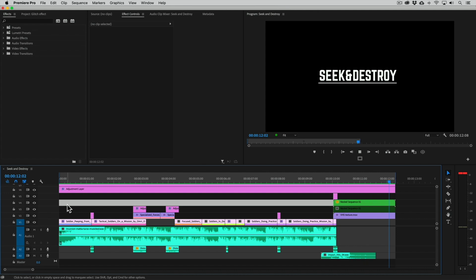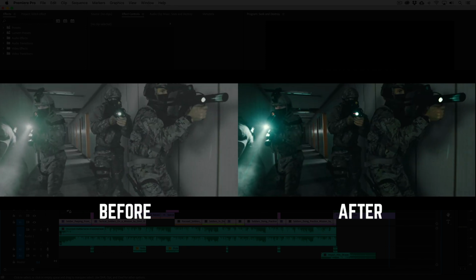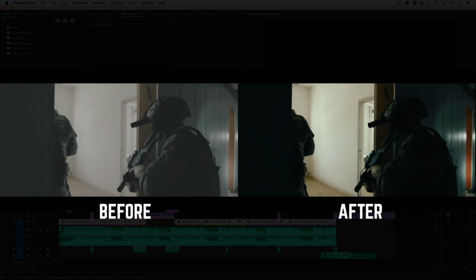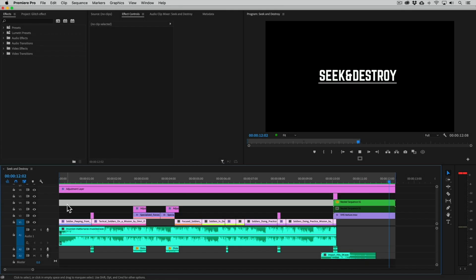Now, you can use effects and graphics to enhance your edit, but remember, the real trick up your sleeve to sell the look and make your film look big time is in the color grading. Just take a look at the same edit before and after the grade. That's a huge difference that can make or break your film.